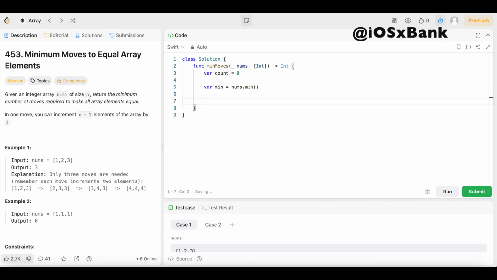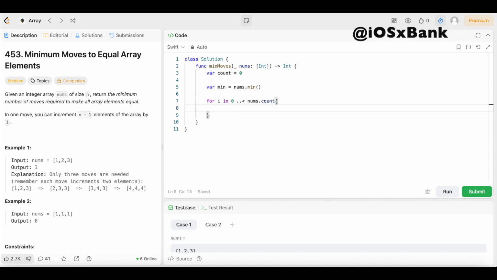Now it's time to loop through each element in the array. So we're going to say for i in 0..<nums.count, and then we're going to open up the brackets.